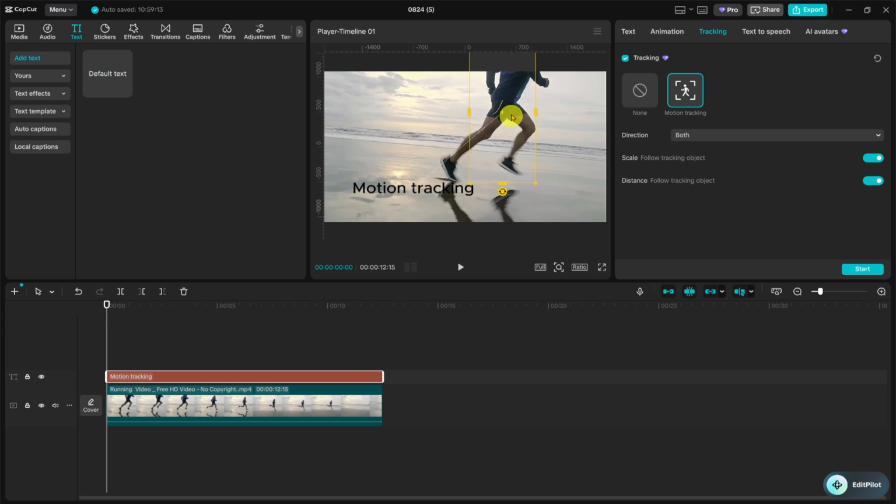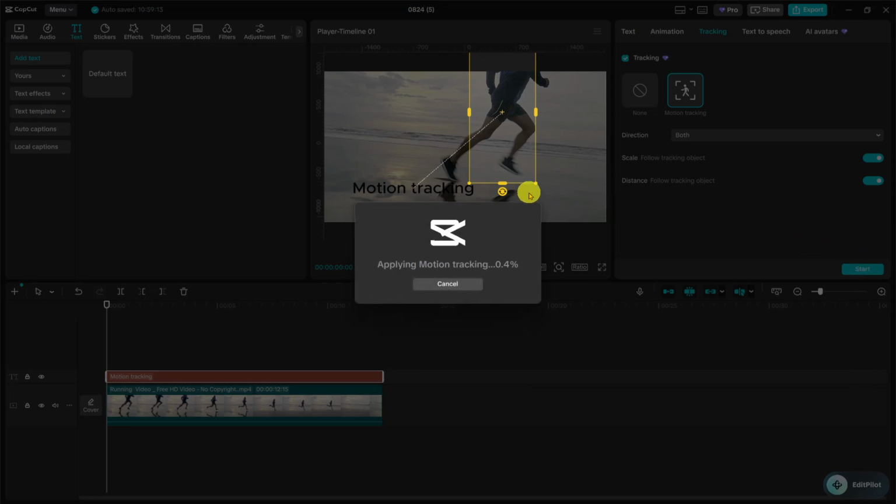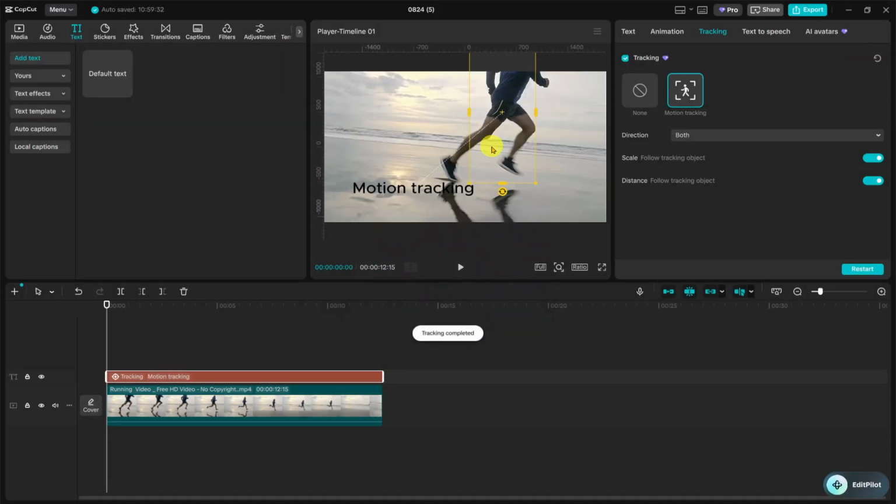When you are satisfied with the placement and the tracking setup is complete, click Save. This confirms the motion tracking settings and applies them to your text. At this point, your text should be linked to the movement of the object in your video. If needed, you can preview the timeline to check how smoothly the text follows along. That's all it takes to use motion tracking for text in CapCut on PC.